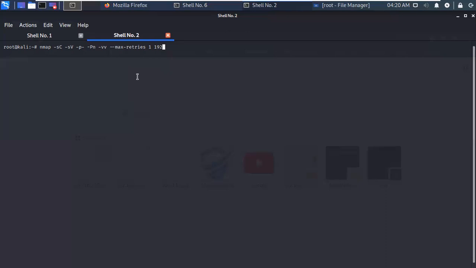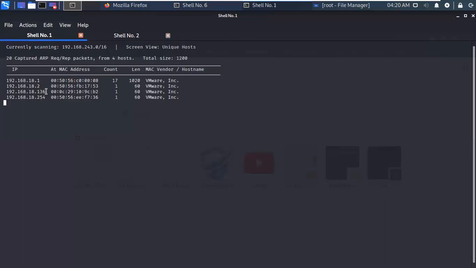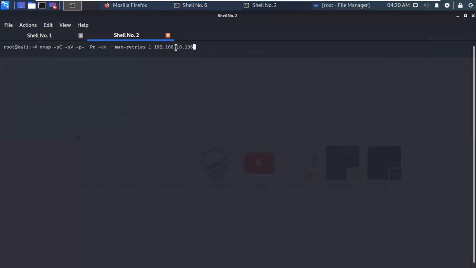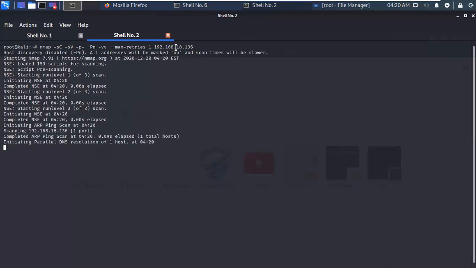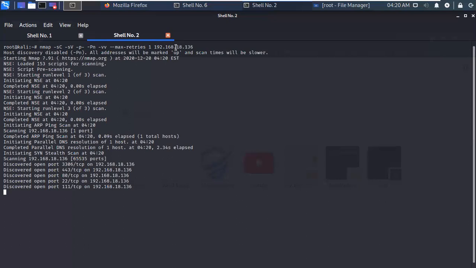Okay. Then the IP address, 192.168.18. We'll figure it out. What is the IP address? It's 136. 136. Hit enter. See how fast it's working now.